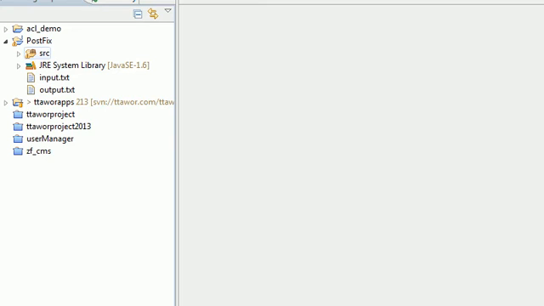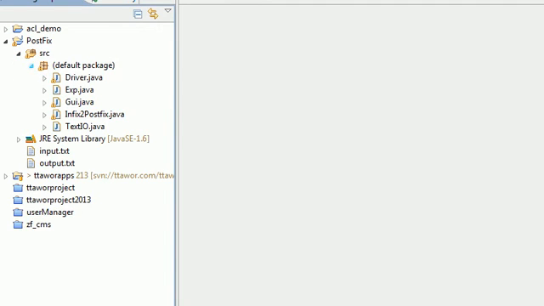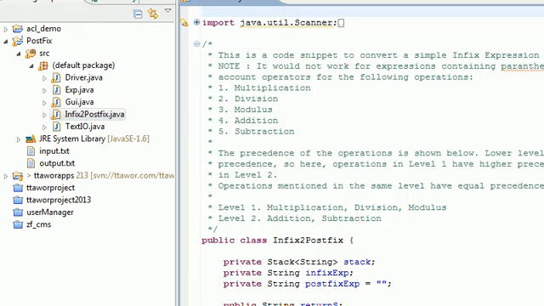Hello everybody and welcome to this tutorial on Java and how to convert infix into postfix. Pretty much we just have a class here that's going to take an expression and convert it into a postfix.